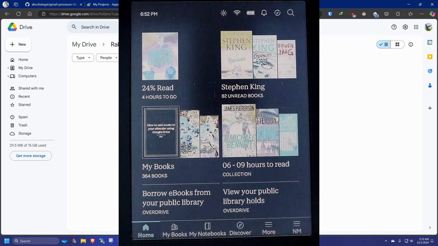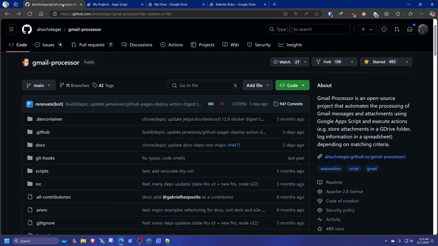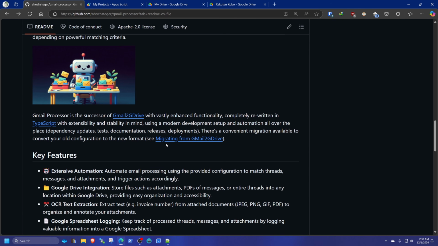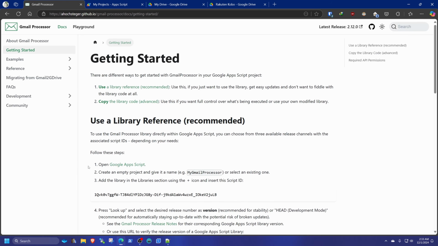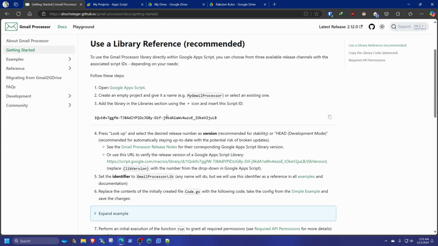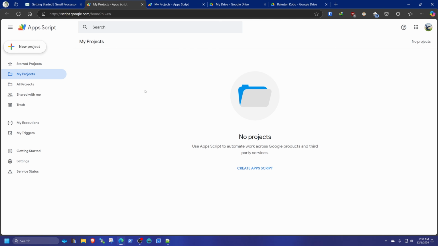All right, so now we're gonna go into GitHub, and this is the project. It's called Gmail Processor. I'm gonna put the link for this project in the description of this video, and we're gonna head in here and go into getting started. We're going to copy this script ID, and we're gonna go into Google's Apps Script, which is the app that we're gonna create our project on.